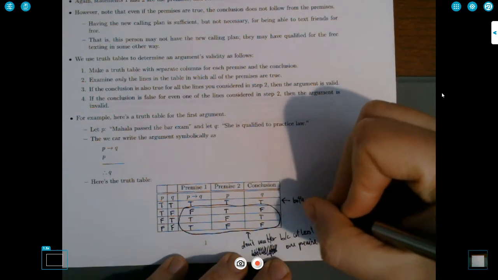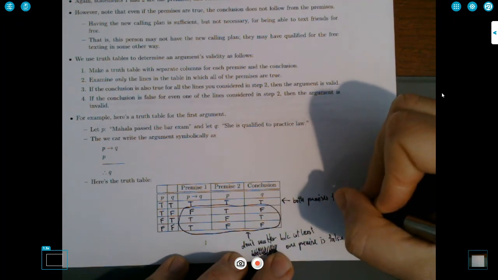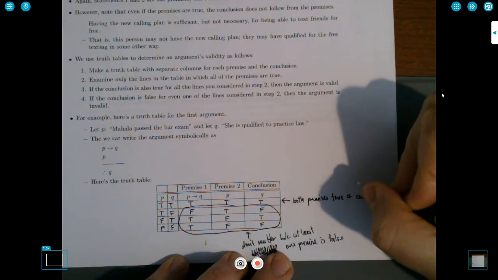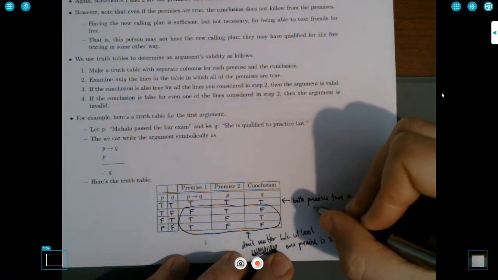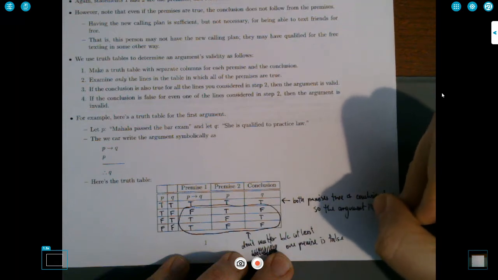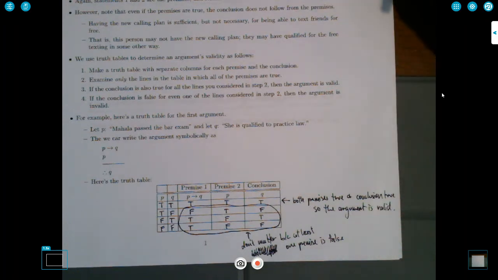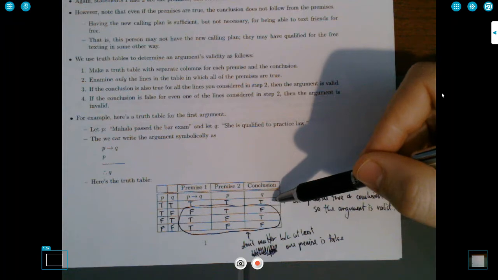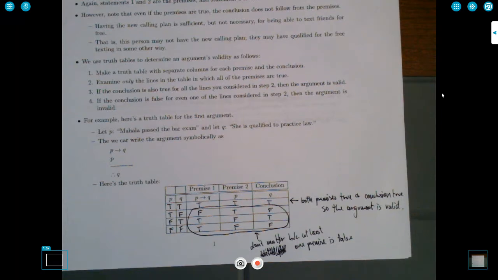So both premises true and conclusion true, so the argument is valid. Okay, so that's how we determine the validity of an argument. Now in this case we only had one row to consider because the other three didn't matter. But in some cases you could have multiple rows that you can consider.